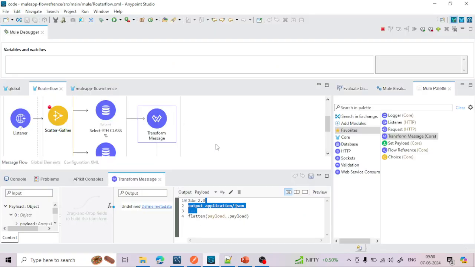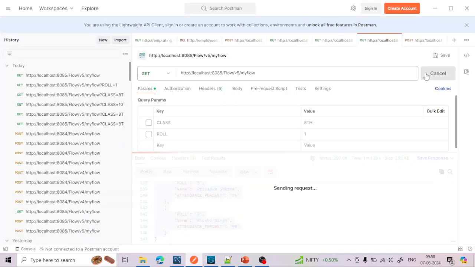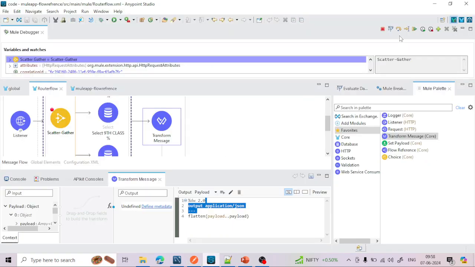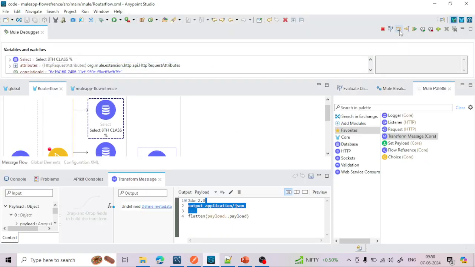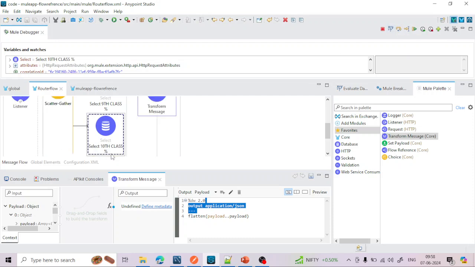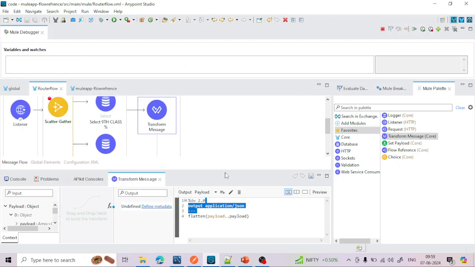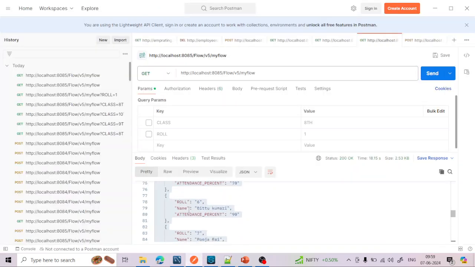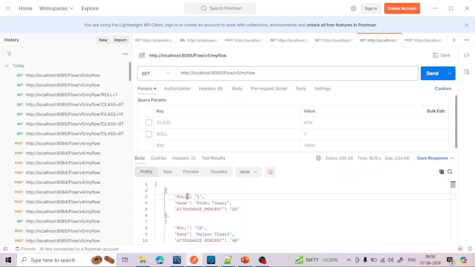That is done. Let me try to hit the flow one more time. I just hit the flow. It came here. It came to the 8th class and fetched the result. It came to the 9th class and fetched the result. And it came to the 10th class and fetched the result. And it prepared the response and sent the response. And you can get the same response. Okay, the same response you have got. So that is all. You can see the status code is 200 OK.